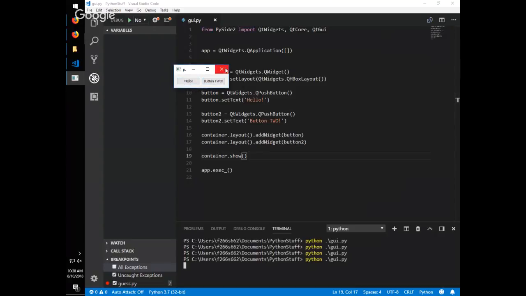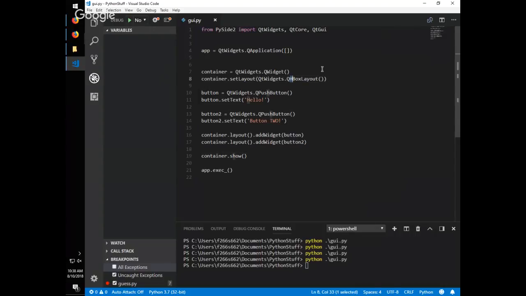And maybe I want them to be vertical instead. I'll change this H box layout to be a V box layout. There we go. Now they're vertical instead. If you wanted to, you could build your user interfaces using code like this, but making changes, even small ones, can be very cumbersome. And so I don't recommend doing that unless you have a very, very simple user interface.